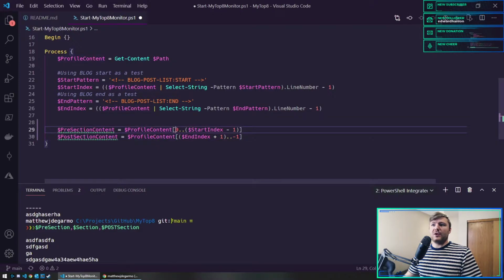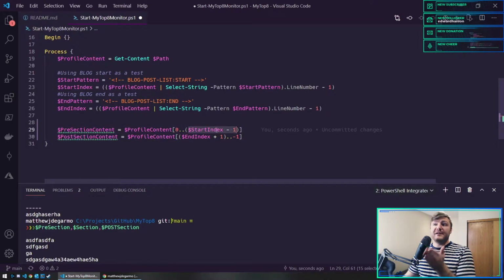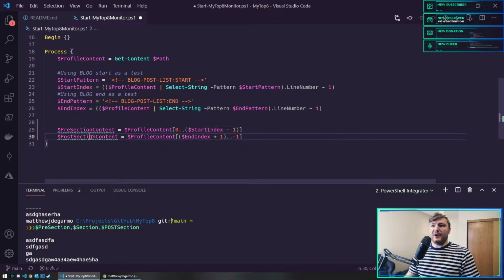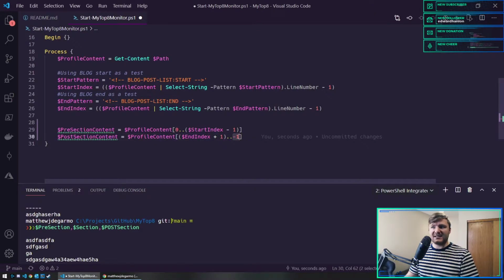So this will go from the beginning to the line before the start index. So that's the whole before section. And the post section is going to go from the line after the end index all the way up until the last line of the file. And these two can be the exact same. Or let's say this is the last line of the file, and let's say that's on line 35, or let's say index 35. Then this index would be 36. Because this -1 would then be 35.